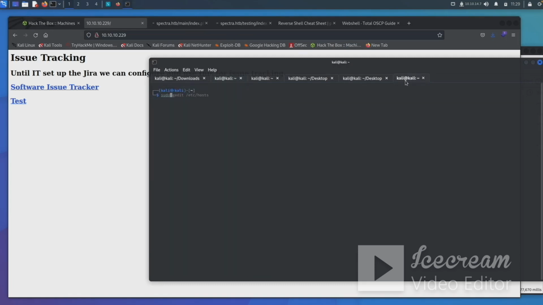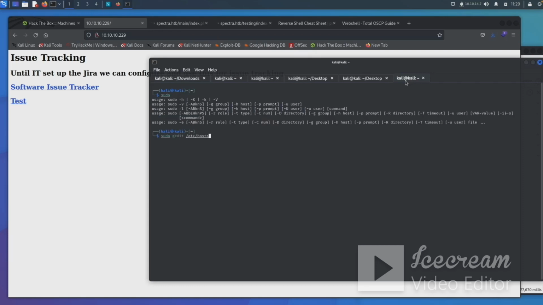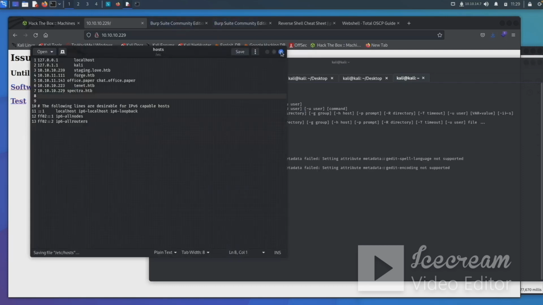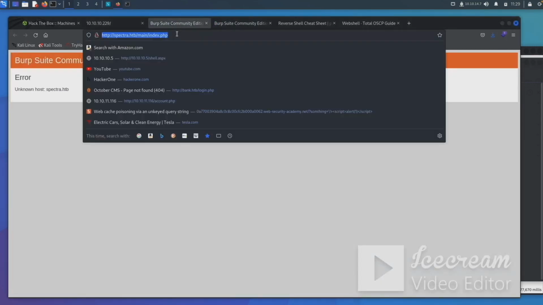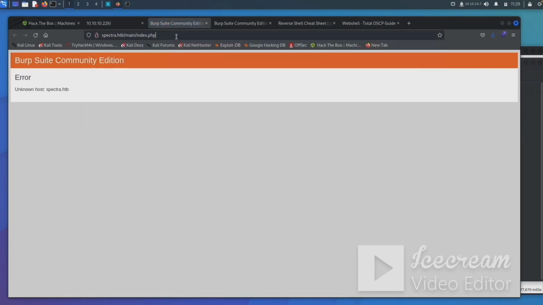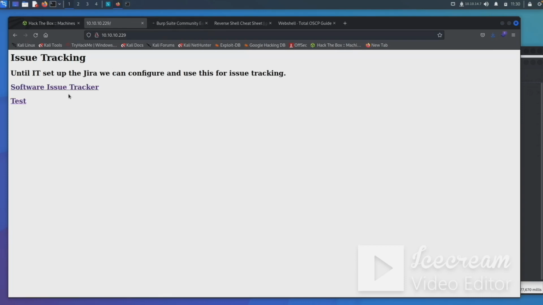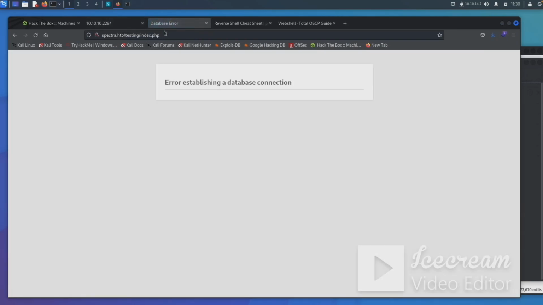So we can sudo gedit our /etc/hosts. And now that that's added, we can try and come back here and see if this will load for us, and go and see if we get anything different this time. And it looks like it's working. I must have spelled it wrong. So it tells us there's an error establishing a database connection. So that doesn't work. Did we test this one?